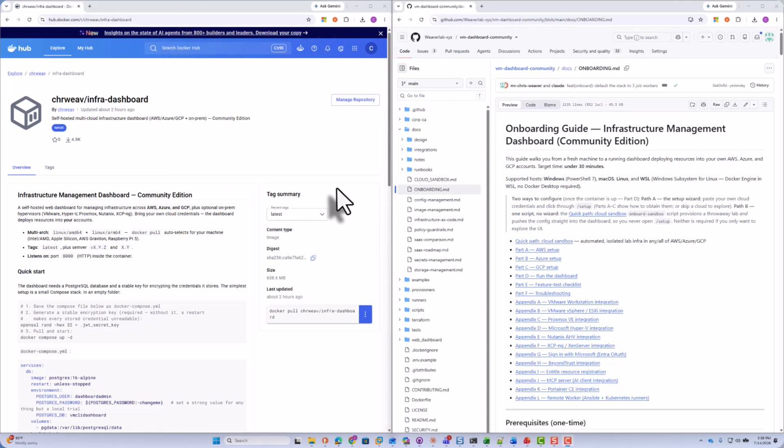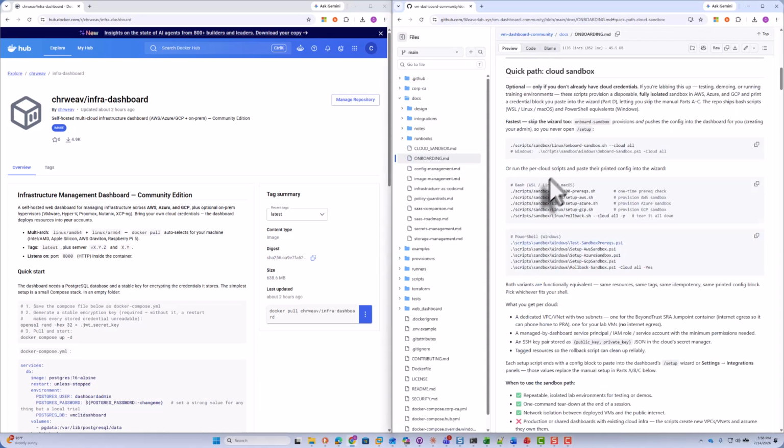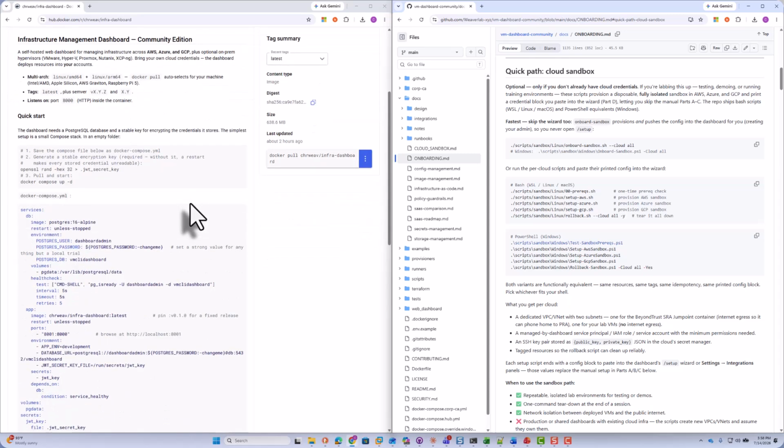So I've moved on to showing 2 different tabs. Got this on a split view. On the right-hand side, I have the GitHub repo. We're specifically looking at the onboarding guide, and this walks through the 2 different paths that I had on the slide. On the left-hand side is the Docker Hub. Both of these repositories are public-facing. Pretty easy to stand up and get going.